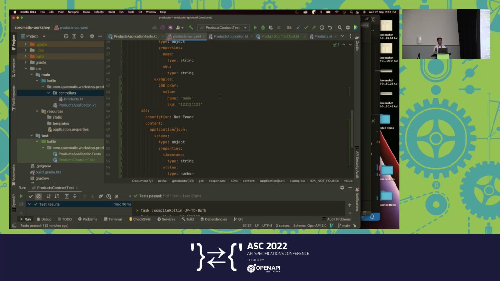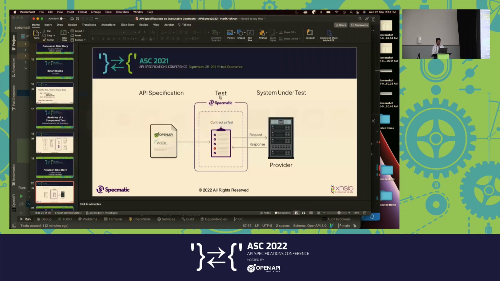We call it the tracer bullet approach. If you're familiar with acceptance test-driven development, to me, for an API, the OpenAPI spec is the acceptance criteria. It's one of the definitions of done. So that's what I wanted to demonstrate here.